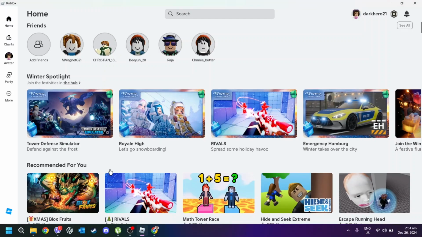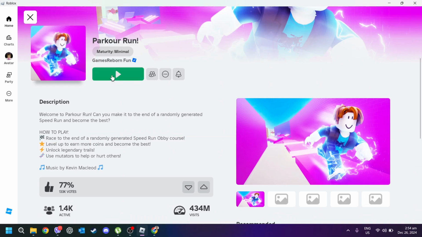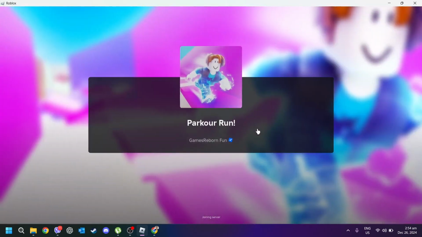To begin capturing a video of your gameplay on Roblox, start by opening the Roblox homepage on your laptop or PC. Once the homepage loads, select any game you want to play. For instance, I decided to play Parkour Run. As soon as the game starts, you'll notice your avatar beginning to run across the screen.